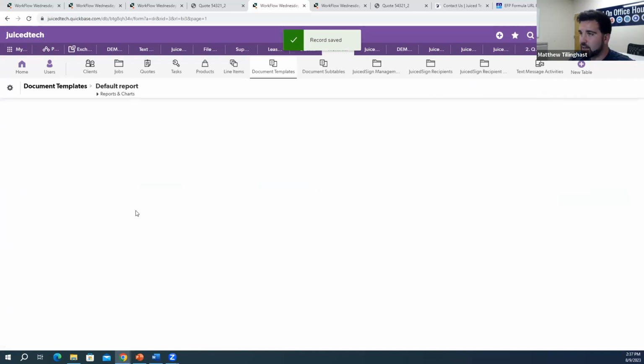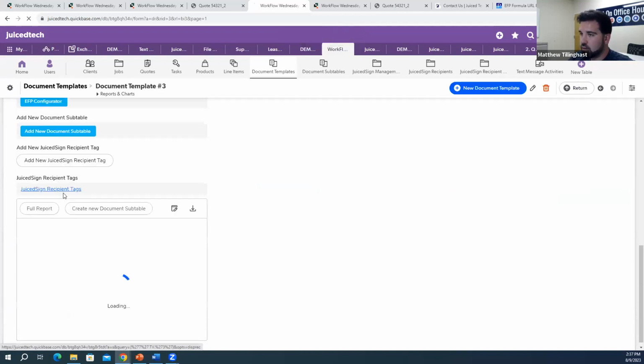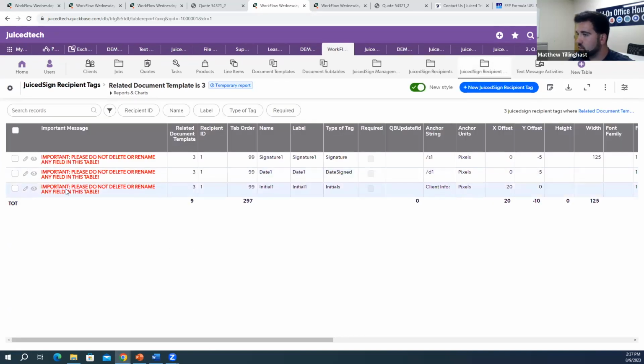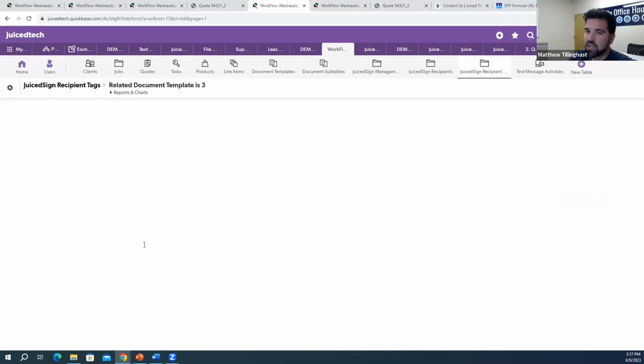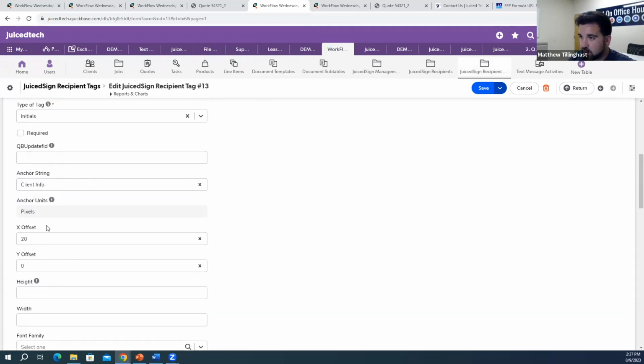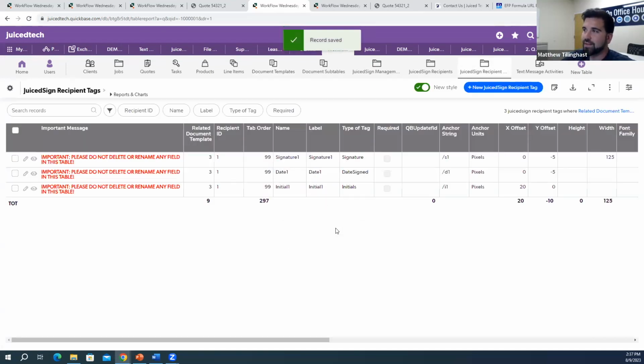Now, one thing I did add was that /I1, and I don't believe I had it as /I1. So let's change client info to /I1 because that's my new tag. That's my new anchor string. So let's go ahead and find that. Where is it? Anchor string. Let's make /I1. And we have the X offset at 20. That looks fine. It's going to move that over 20 pixels. Something I did notice as well is we have signature and date just moving up 5 pixels. That looks right. I think that'll be just fine because we want it to be right on that line.